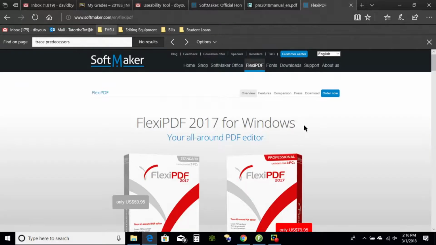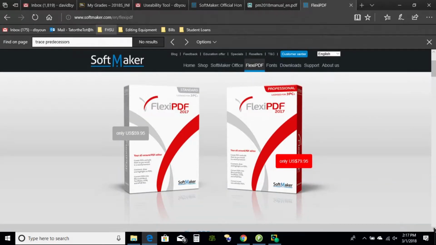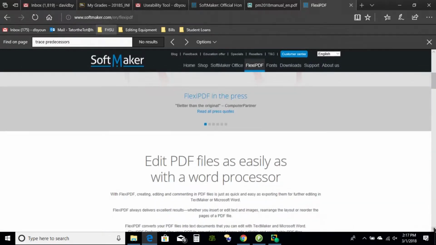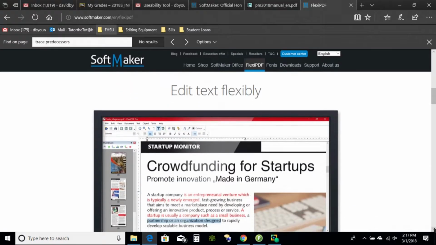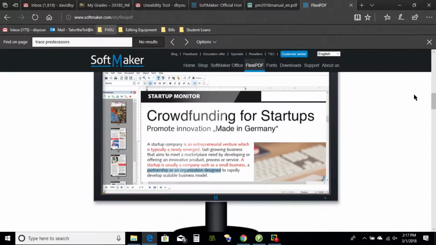Kinda understand it. Not really. There's nothing much that explains what a beta is. Flexi PDF. Better than the original. I don't even know what the original did. Probably PDF reader.